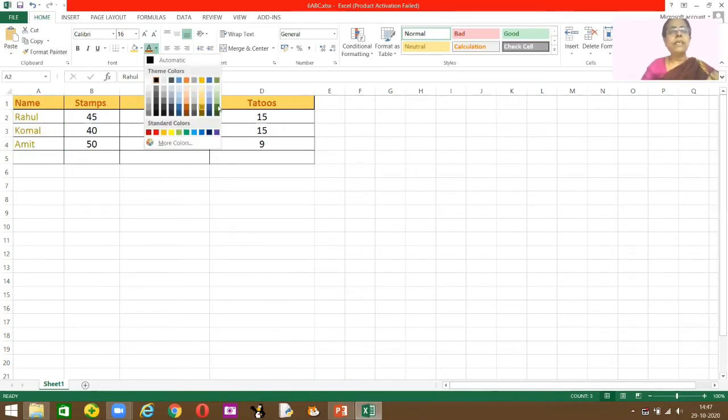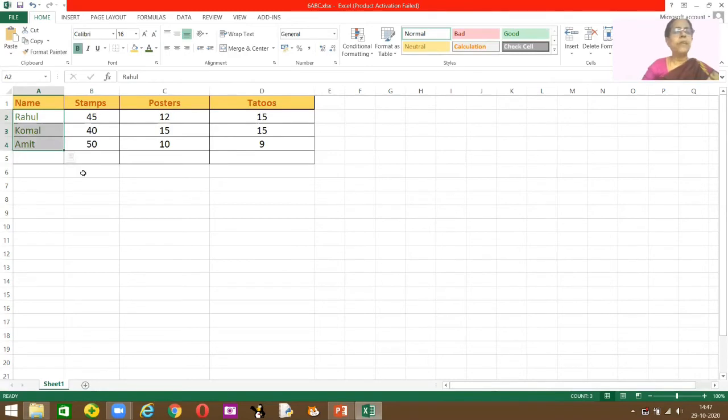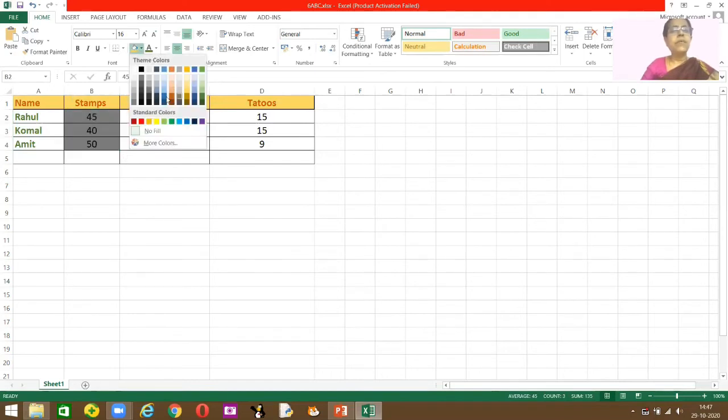Say I want to make it green color. Okay, and I can make it bold. See, it's come. Then I want to make stamps with another color. You can change the color. Say I want to write it with, say, blue.